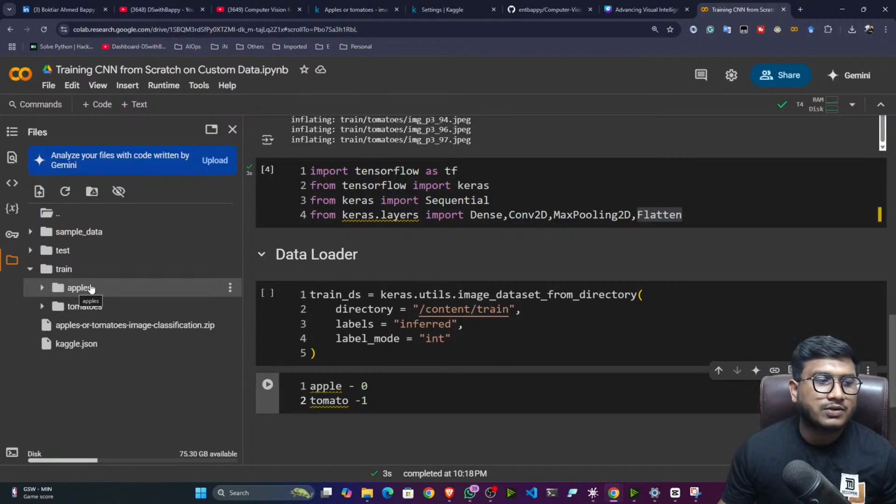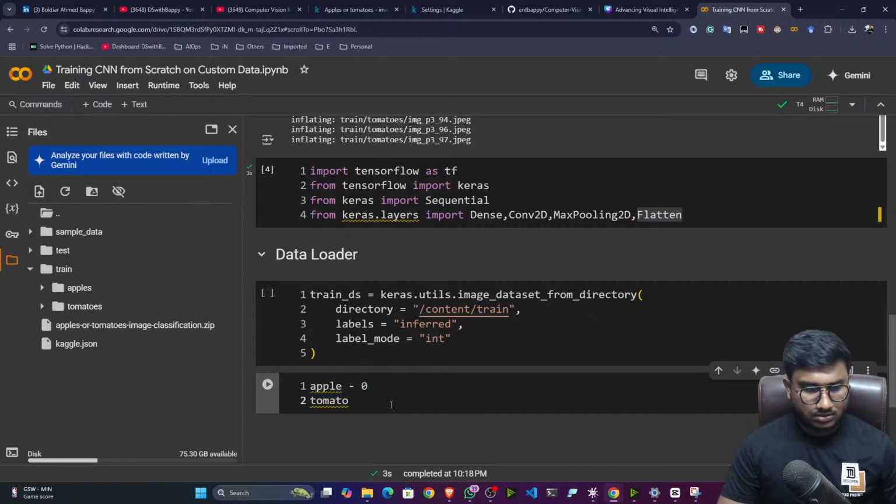So let's say later on, if your model is predicting 1, that means it is predicting tomato. If your model is predicting 0, that means it is predicting apple. So always try to remember this category. So let me comment here. Tomato would be 1.